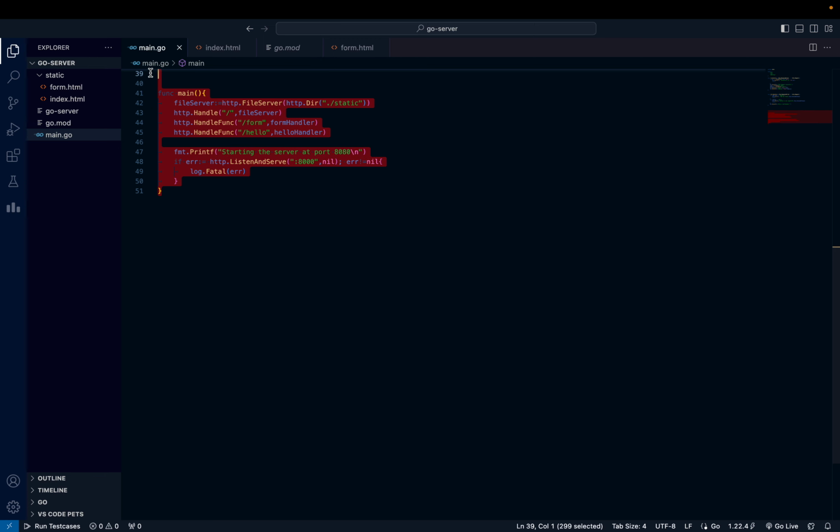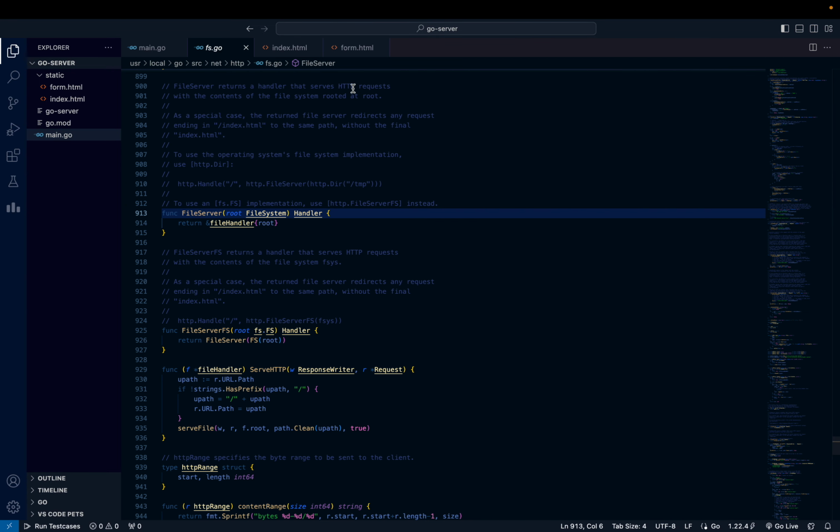So this is the main function. Here I declared a variable and initialized it at the same time with the help of the walrus operator. Again, if you do not know what a walrus operator is, I would highly suggest you check out my Golang series. I have declared a variable called fileServer, and I've also initialized it at the same time. http.Dir, I'm sorry.